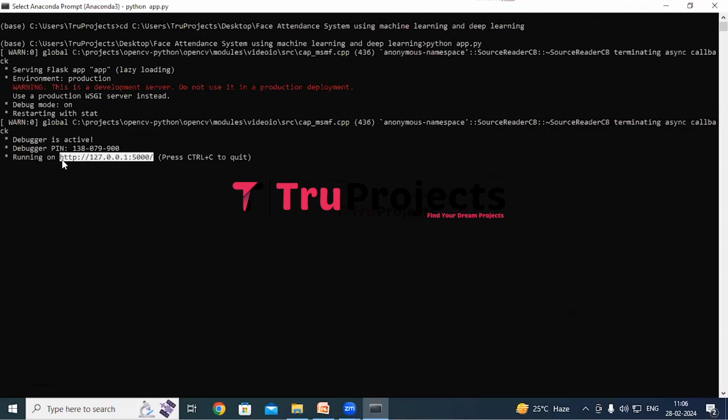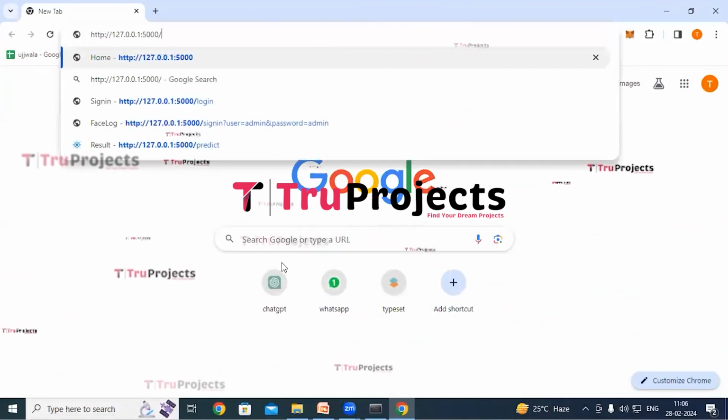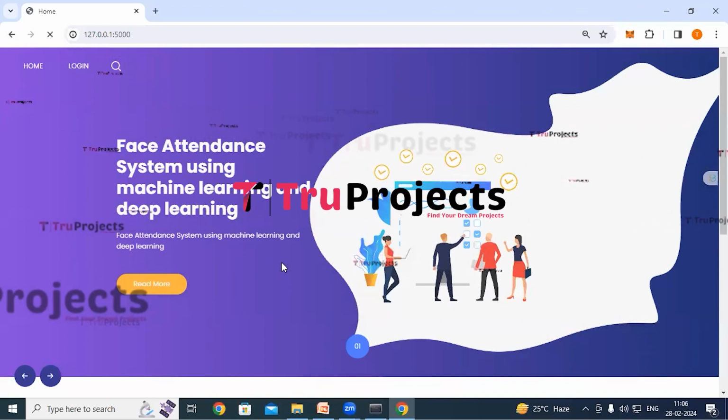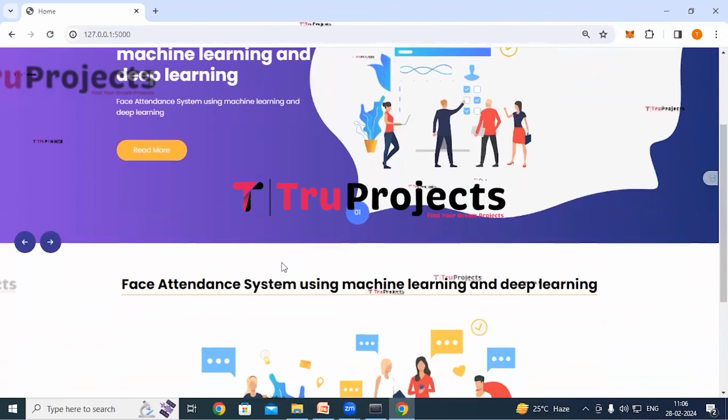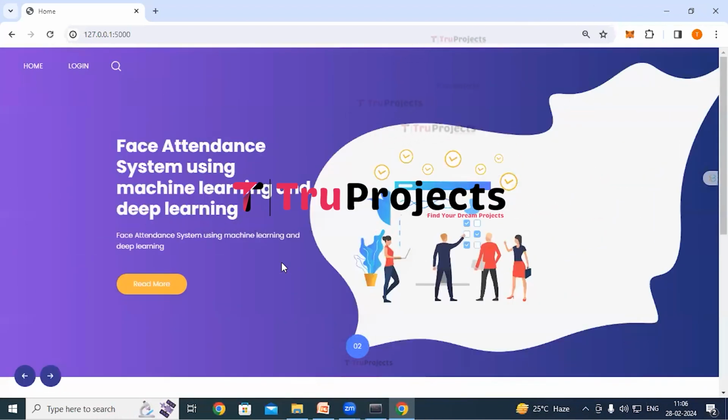I'm copying it and pasting it into any web browser. I prefer Chrome. After pasting it, hit the enter button. So the home page of the project has been displayed in the browser. This is the front end built using the Flask framework. So here we can see a login link, click on it.